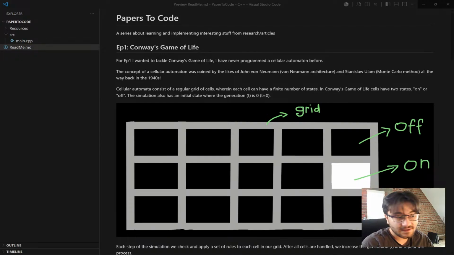I guess the series. And for the first episode, I was thinking of making Conway's Game of Life, which is a cellular automata. I've done a bit of research beforehand. I've created my README. So the concept of cellular automaton was coined by the likes of John von Neumann, pretty well known for the von Neumann architecture that is used in PCs and computers, and Stanislaw Ulam, who's known for inventing the Monte Carlo method for approximating stuff, if I remember correctly.